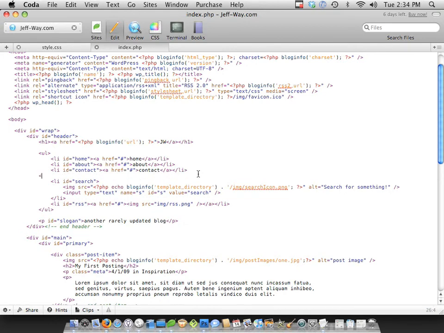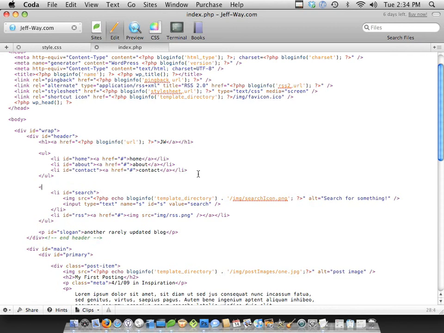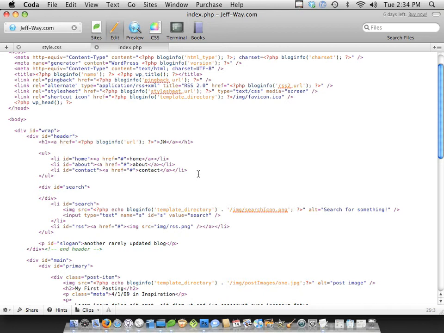So we're going to close out this unordered list, and we'll create a new one, div ID equals search. And we're going to use our image. So img source alt ID equals search icon. All right. And it's still going to be search for something. This is that little search icon that we're adding.